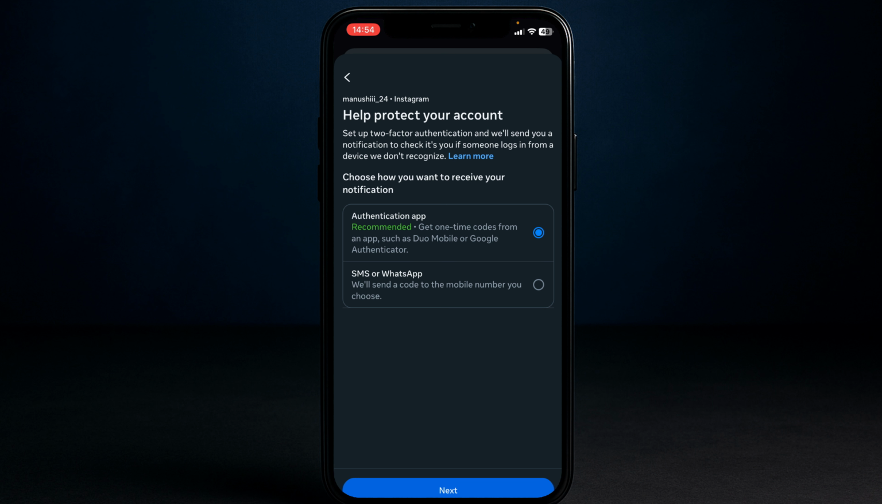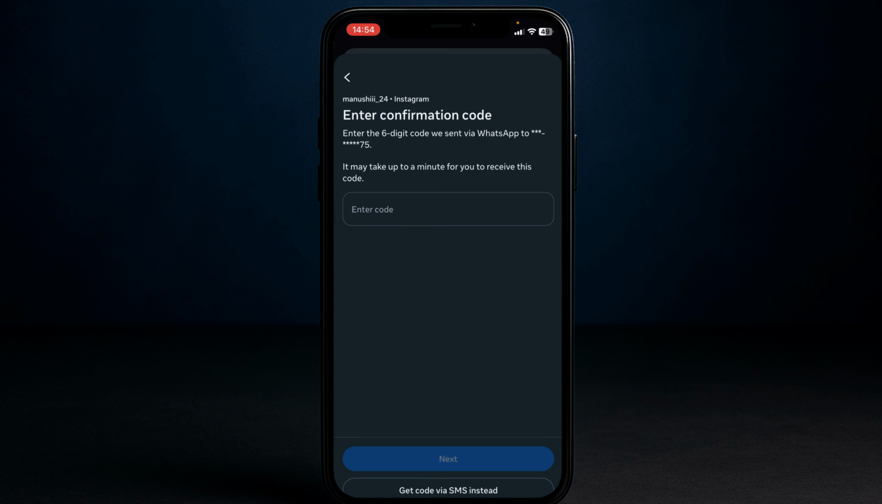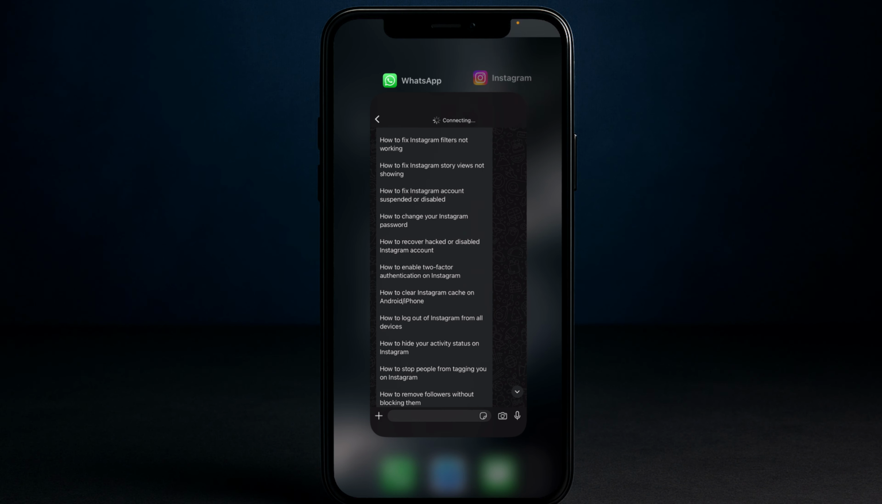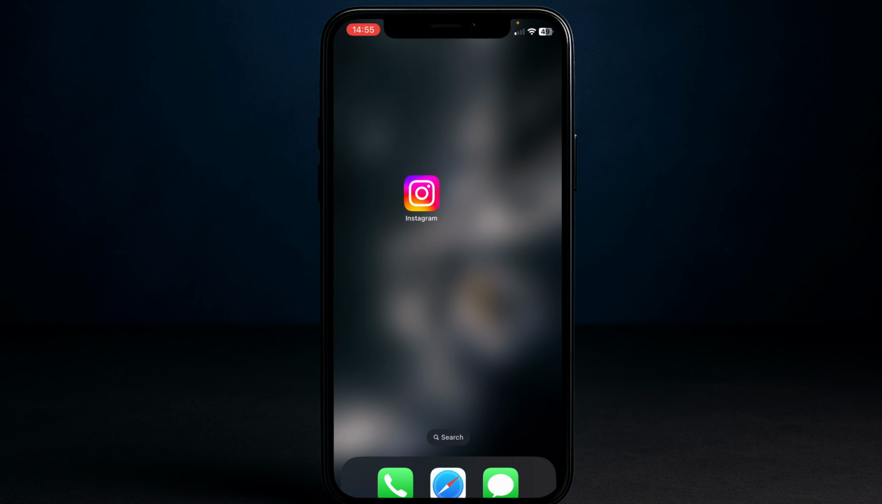Next, choose how you want to receive your notification. Get one-time codes from apps such as Duo Mobile or Google, or SMS or WhatsApp. Next, a code will be sent to your device. It may take up to a minute for you to receive your code, but after you get your code, just enter your code in the enter code option, then your two-factor authentication will be enabled on your phone.